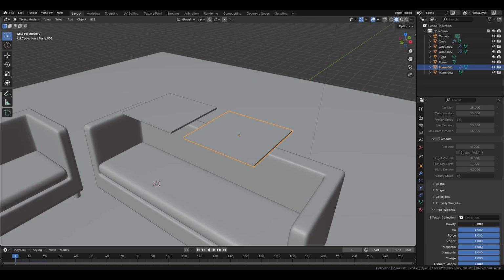I'm going to make it 0. Then just enable the pressure and change the pressure value to 1. Now if I just play it, see, that's all. Now we have an easy pillow.